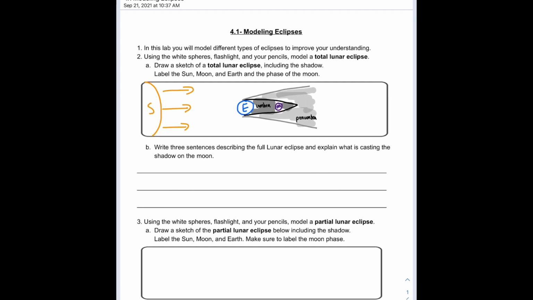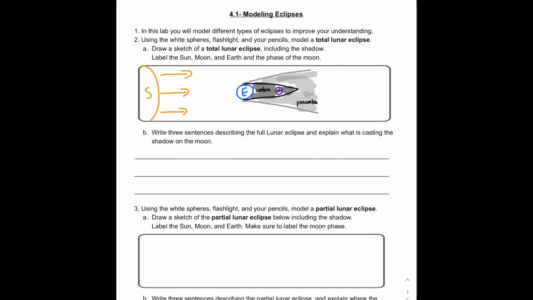So the last thing you need to do on this first part is then you need to write 3 sentences describing the total or full lunar eclipse and what's casting the shadow on the moon. So I would do this with saying that the sun, earth, and moon must be perfectly aligned for a total lunar eclipse. The moon must be in the full moon phase, and the moon must reside entirely in the umbra shadow for it to be a total lunar eclipse. So you're gonna write something like that here in this box, 2 to 3 sentences, and then we'll move on to the next part.